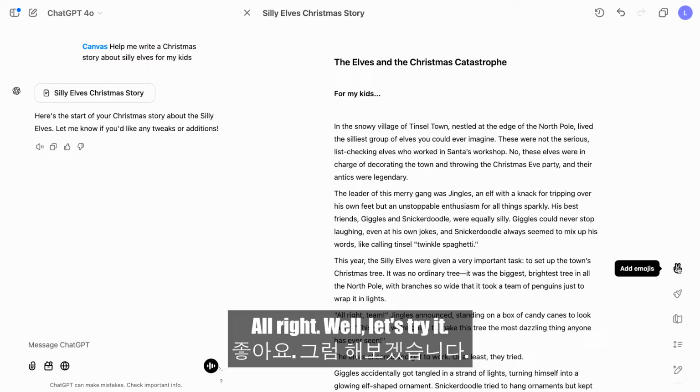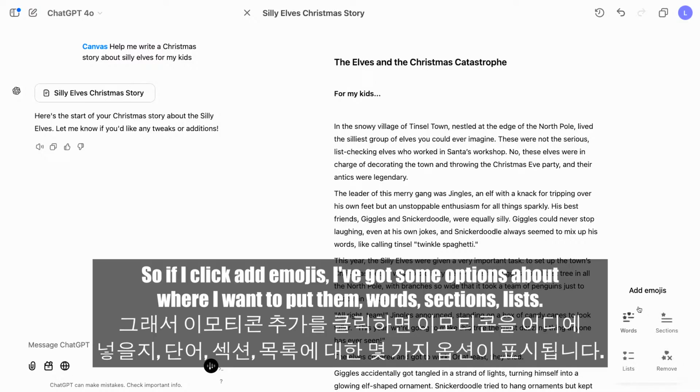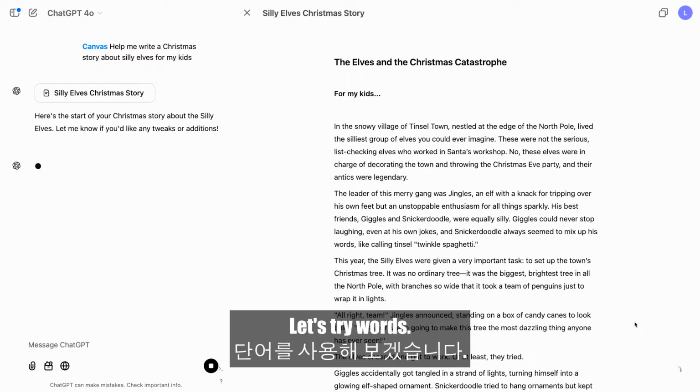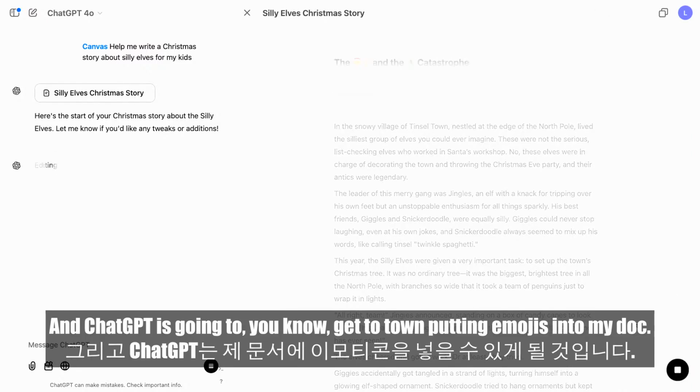Yeah, we love emojis. All right, well, let's try it. So if I click add emojis, I've got some options about where I want to put them: words, sections, lists. Let's try words. I click that, and ChatGPT is going to get to town putting emojis into my doc.